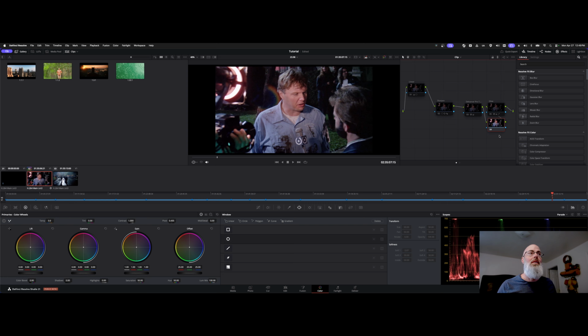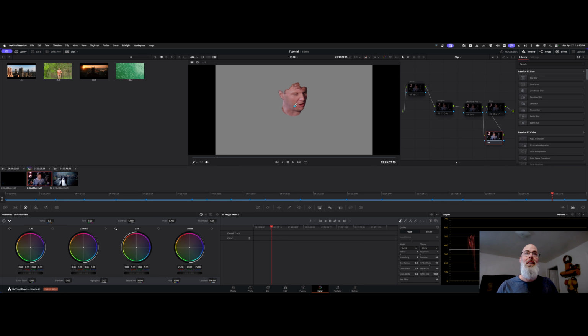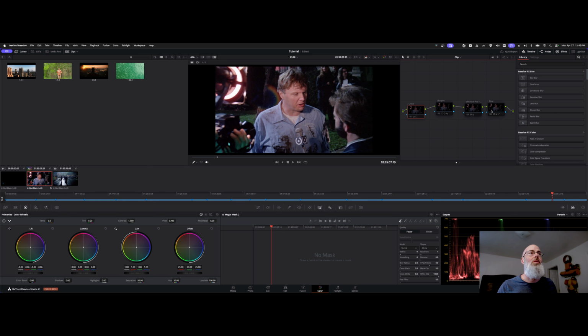Magic Mask. Let's grab this, and let's say we wanted to isolate this character here. You can grab Magic Mask, click him, and essentially he's being isolated. Now, you can do this on your own with Power Windows. So let's just show you one way to do that.